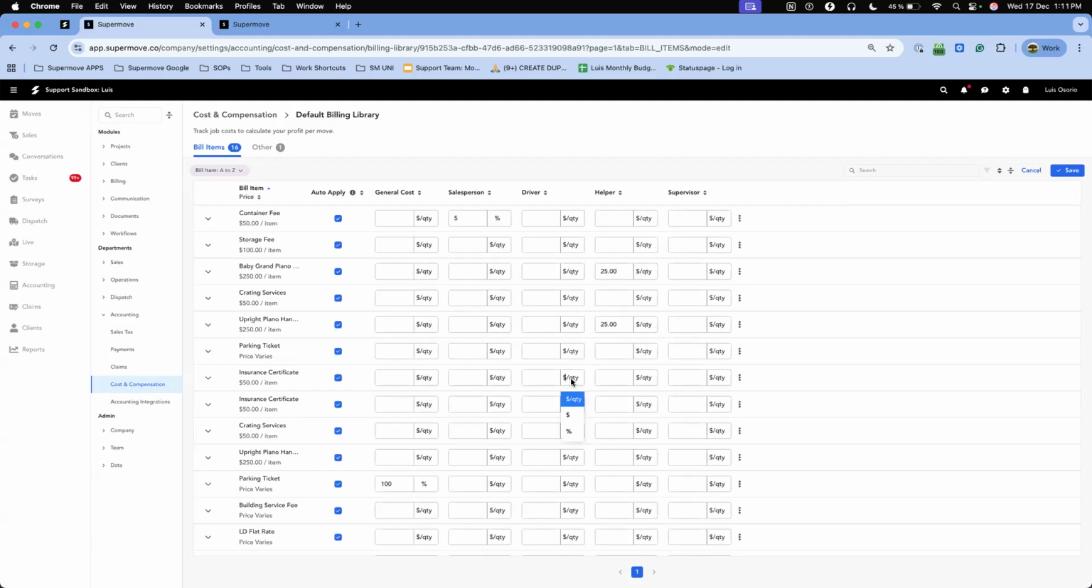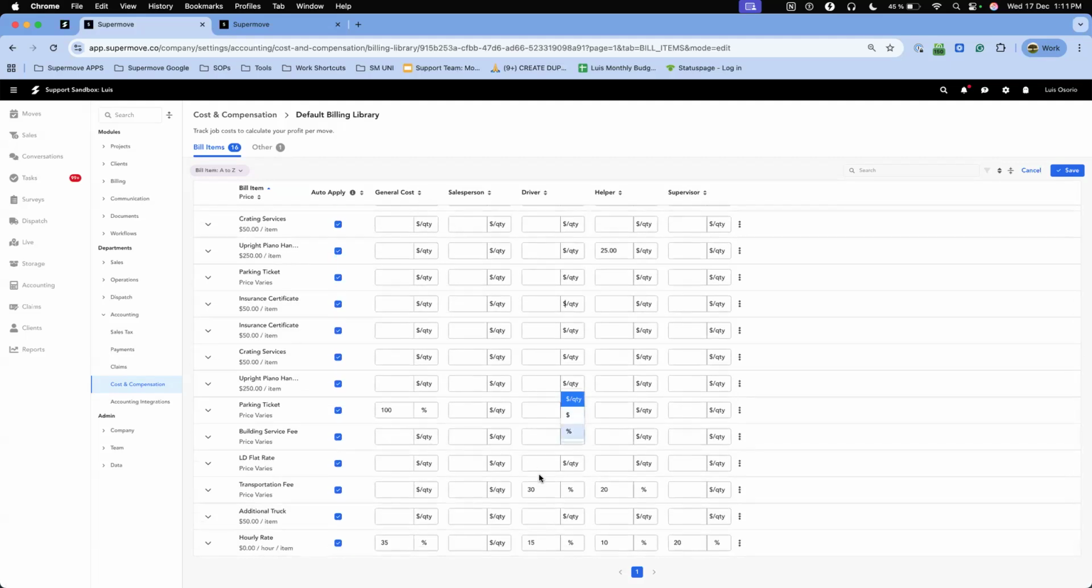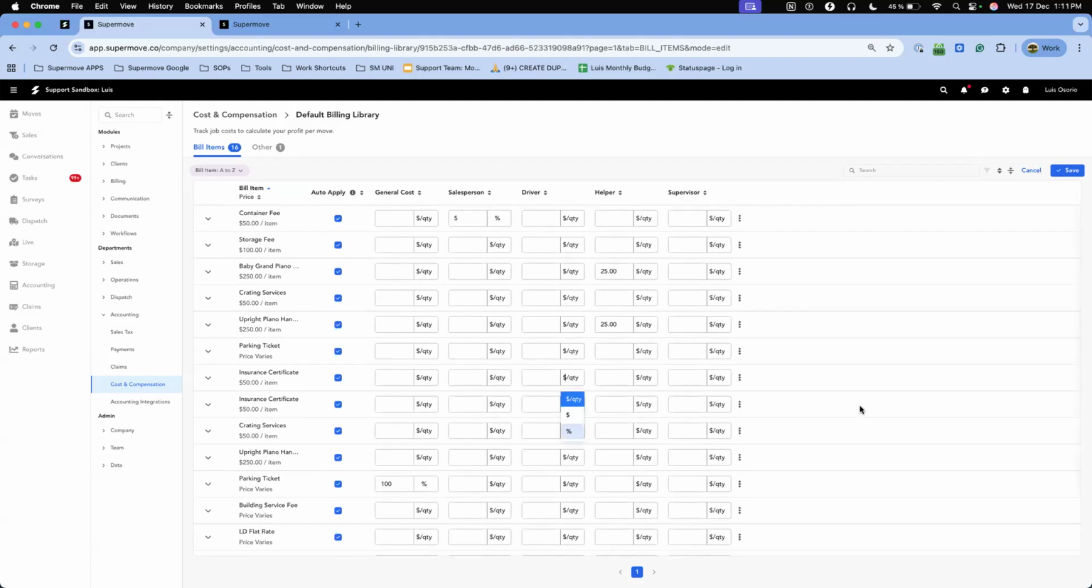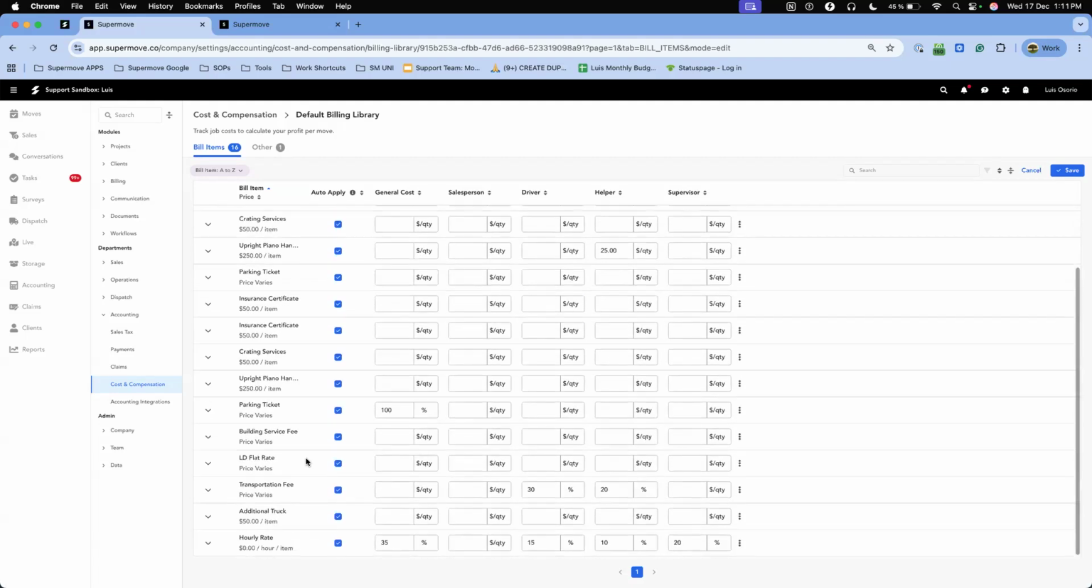We have another option to offer, which is a flat rate or a flat dollar amount, which is this option right here. And I have this one set up over here as well. Oh, actually, I think I don't. So we can use the long distance flat rate as an example for this one. So we're going to add the flat rate item like such. And here we're going to add a strict dollar amount. So let's say it's going to be $200 for the driver.